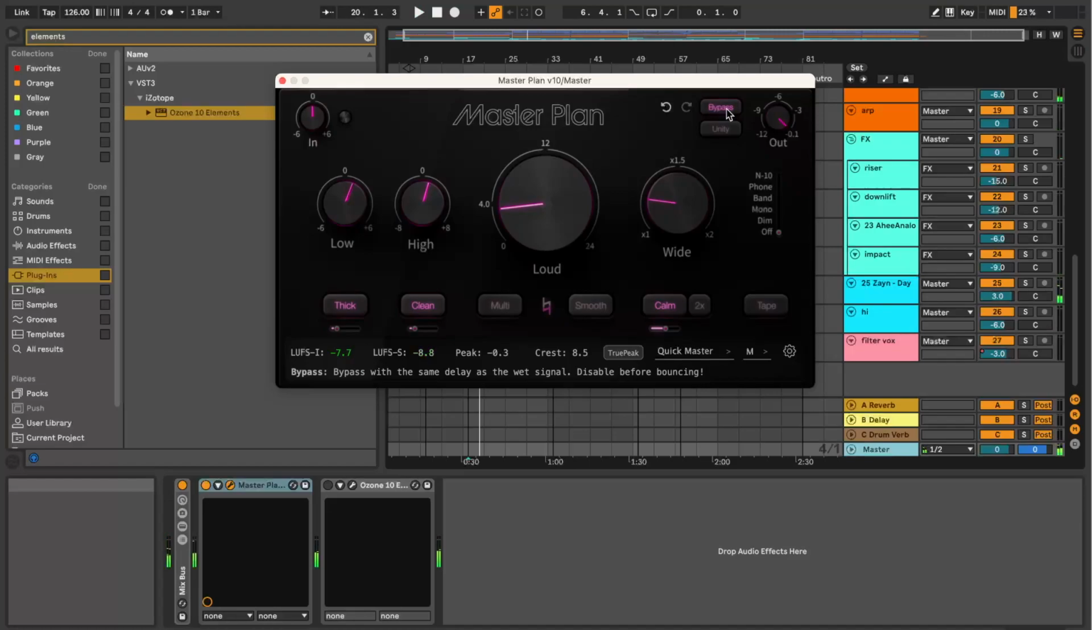Alright, so it definitely made the track a lot louder. But we want to be able to hear these at the same level so we can actually hear what the mastering is doing. So we can turn on this unity button, and this is going to gain match the mix with the master. So now we can actually hear the real difference aside from just being louder. So let's go ahead and turn it back on now.